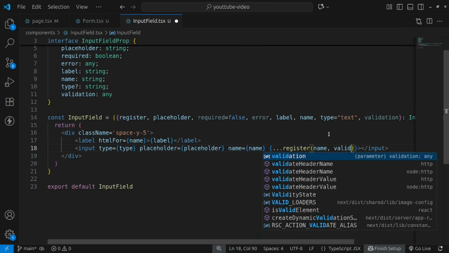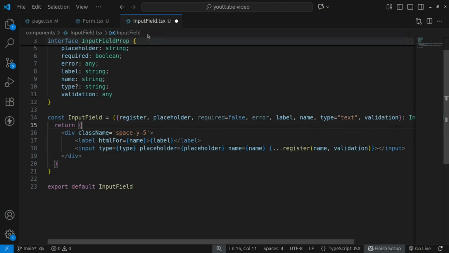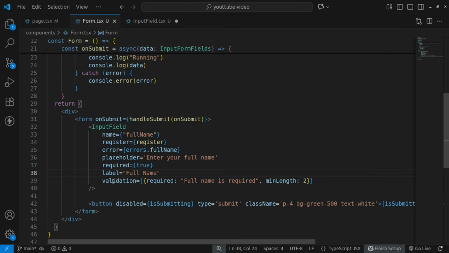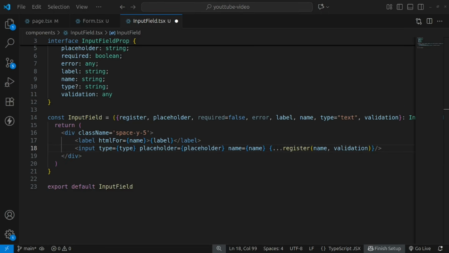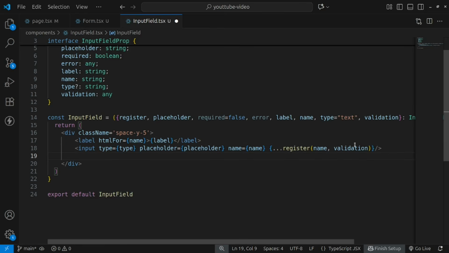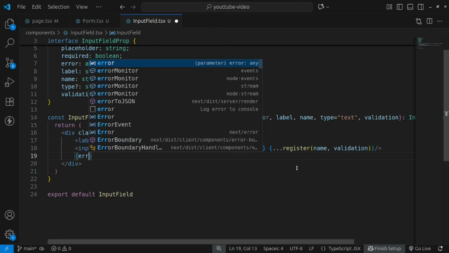And we need to run the validation, which we have passed from the form page. So we have passed this validation. Once we do this, it will check for the validation. So this input can be a self closing tag. We do not need to create the closing tag separately. And now if this validation runs and if there is an error, then we also want to display that.